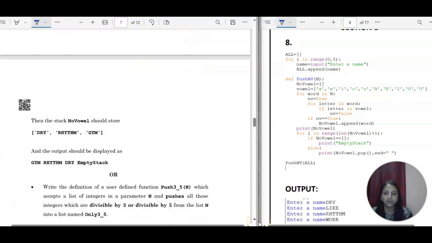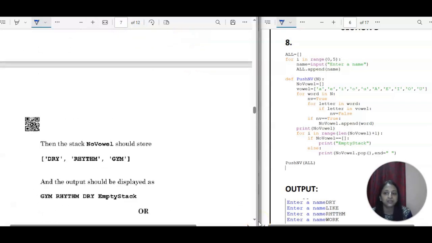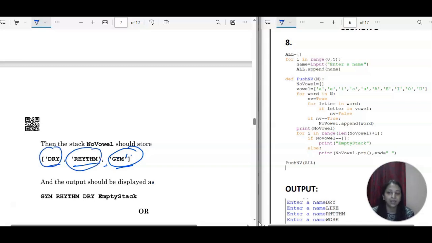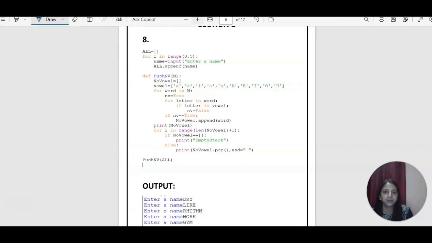So now you will go to the second one. No vowel means, see, DRY, there is no vowel. Rhythm and Jim also, there is no vowel. And the output should be displayed as, one by one it is going to pop the elements from the last. So here the last element is Jim, so this will be removed, and then this will be removed, then this will be removed, and finally it will display a message called empty stack.